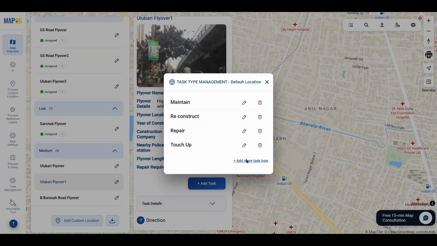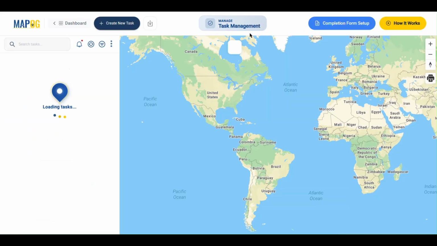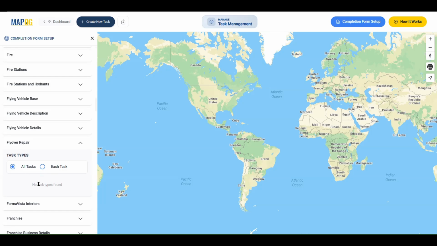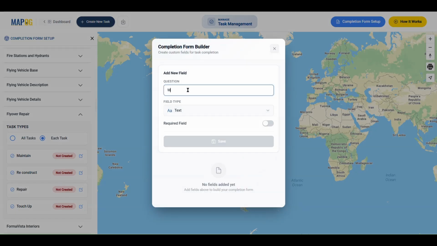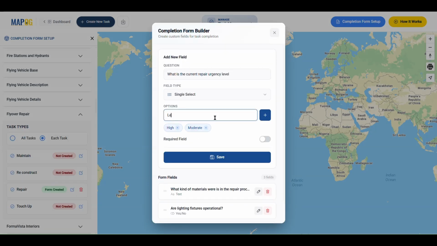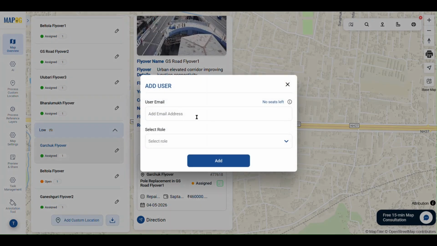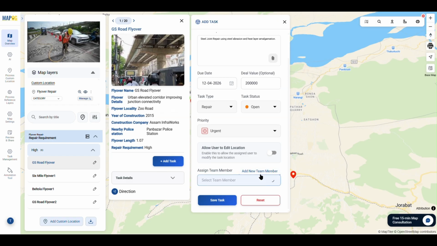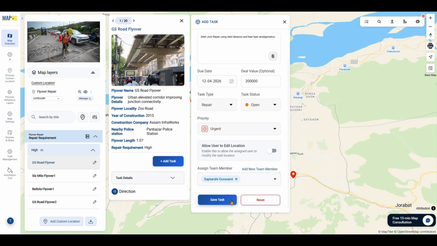Then move to the Task Management dashboard and set up a completion form. Choose your custom location type and create structured questions for field verification, text responses, select options, photo uploads, or checklists. Next, add team members under Add New Team Member, assign roles, and allocate them as task assignees. Lastly, select the assignee from the drop-down section and save the task.